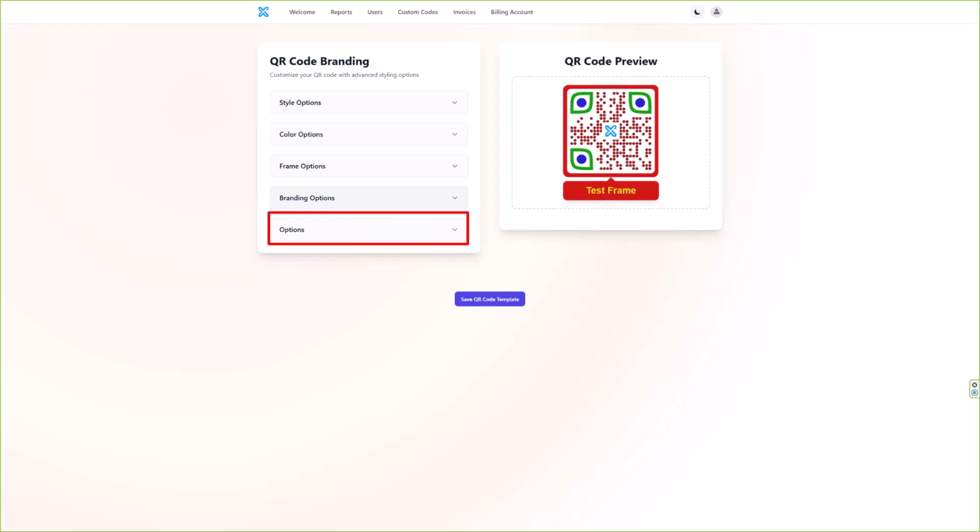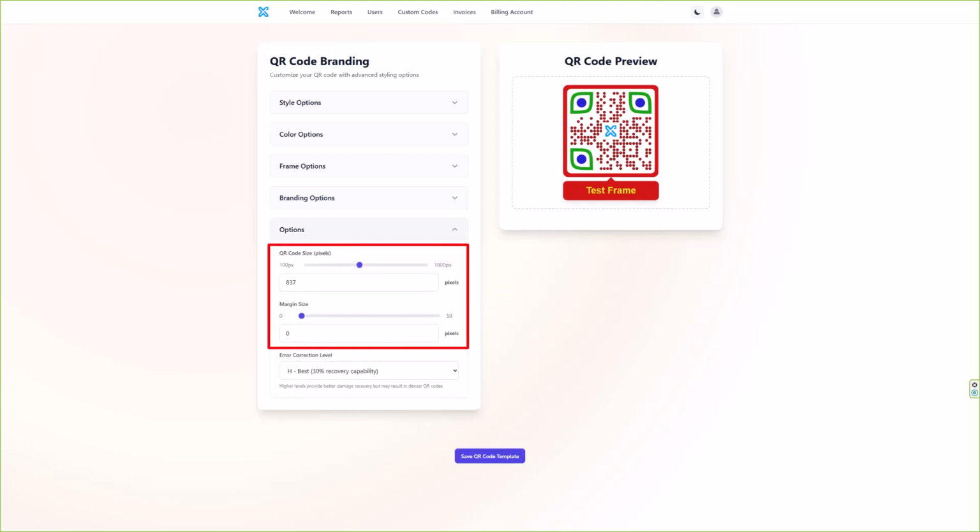Click on the Options label. In the Options box, you can alter the size and even add a margin around your QR code. Feel free to play around with these settings. You'll soon get the hang of it.